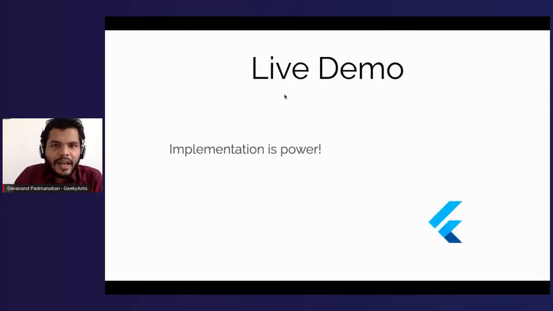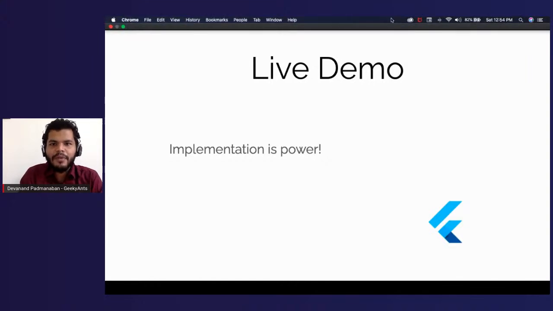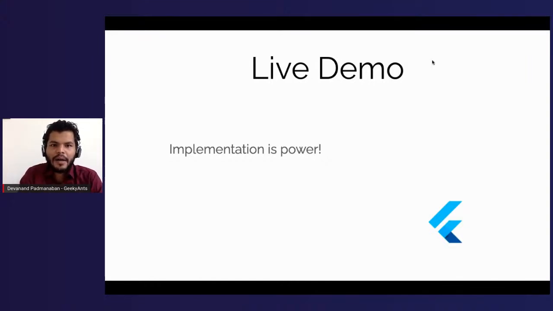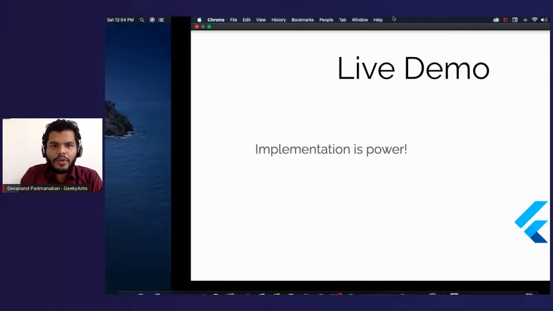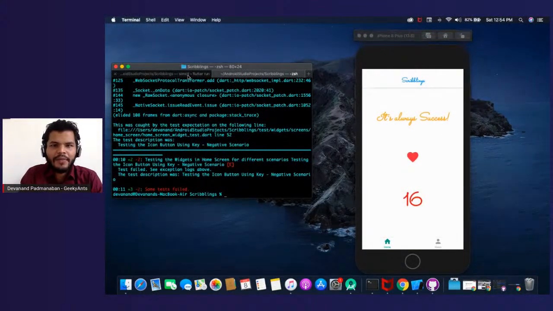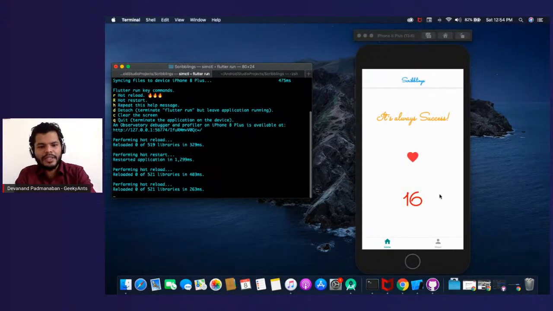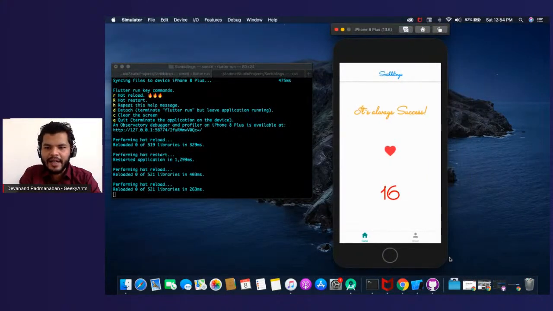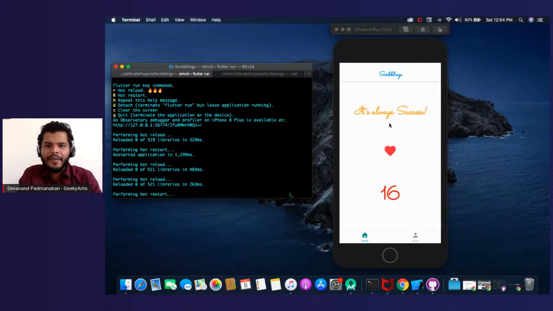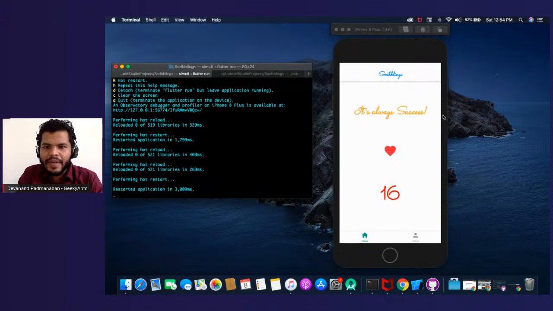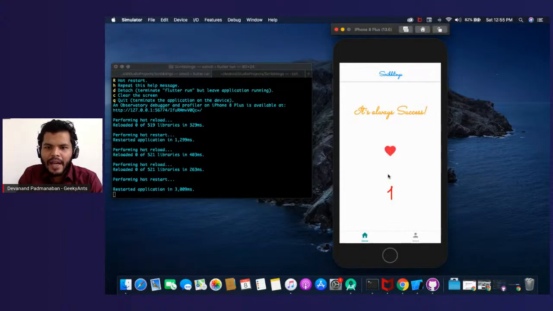Now it's time to kickstart the live demo. I would be showing you some code which I have written for this testing, and before that I wanted to show you the application which we are using here for the testing. This is a very simple application I have just created. It has a text field saying it's always success, it has an icon button, and it has a counter which counts the number of likes you get.